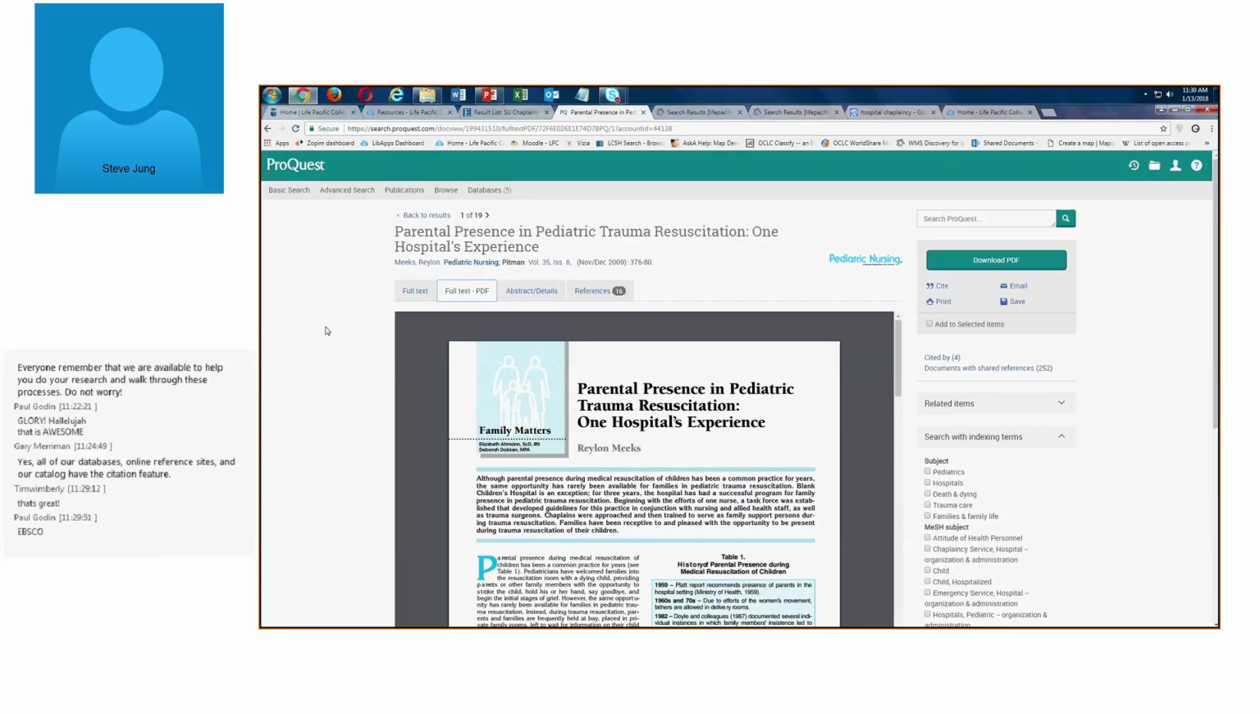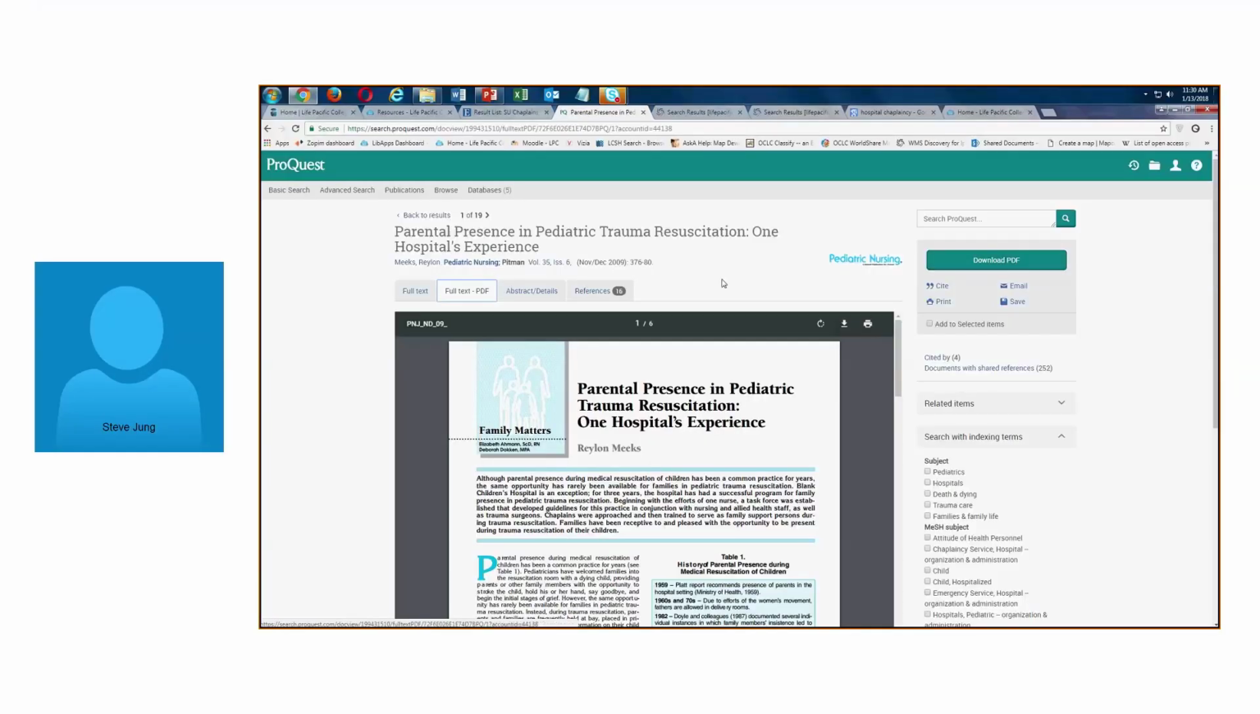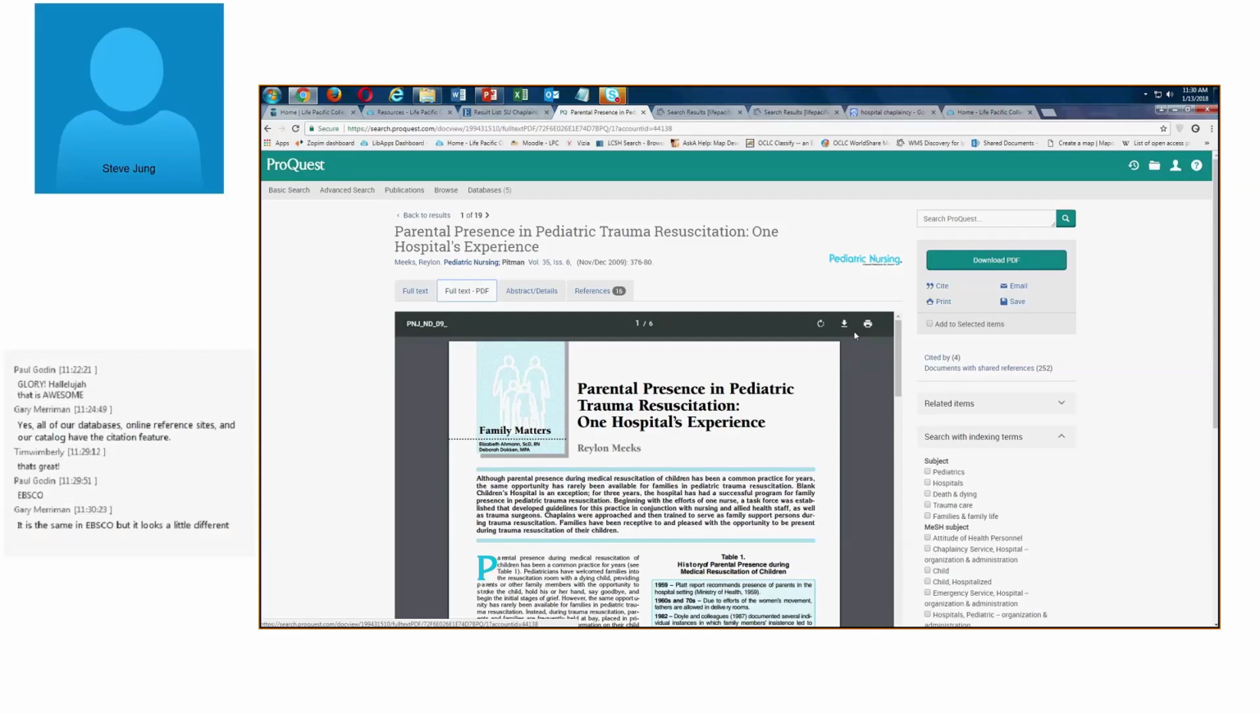Here I am within the database. Here's the article itself, and in the very top portion, I've got the little download link. I could download the PDF, and really, it's just going to open in the browser. It's going to download in the browser as an attachment. Okay. Hopefully I explained that well enough.